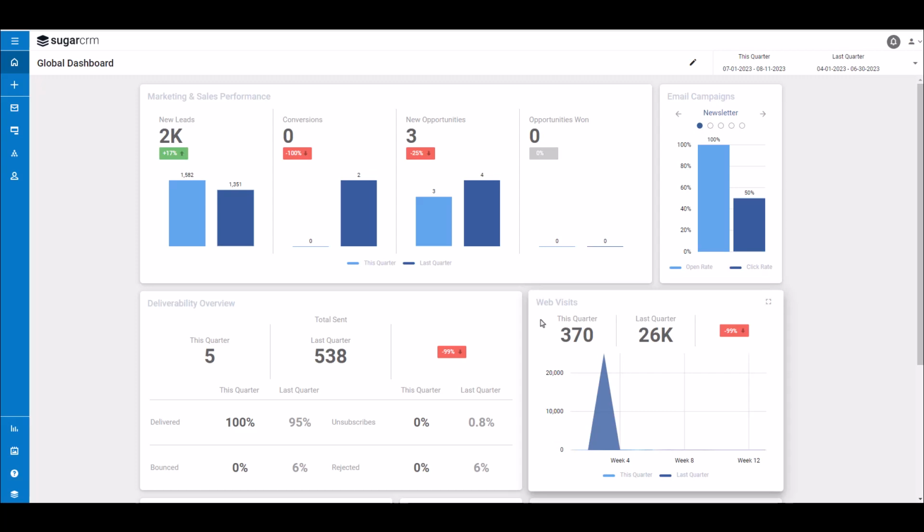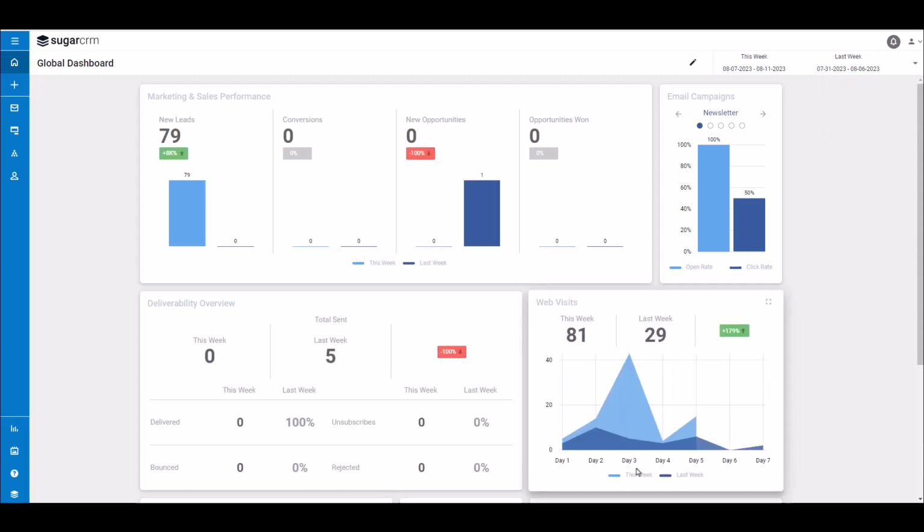These visits also count all visitors, regardless of how many times they have visited your website. On the y-axis of the area graph, you will see the number of visitors. And on the x-axis, you will see the date value corresponding to the time frame of the global dashboard. For example, the quarterly and monthly views will show weeks, while the weekly view will show days.